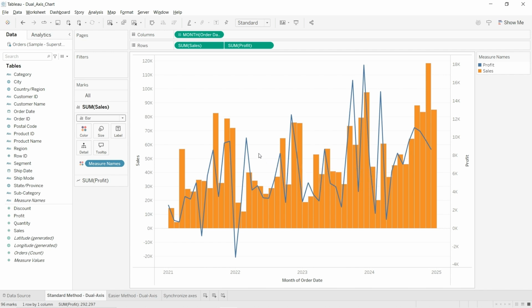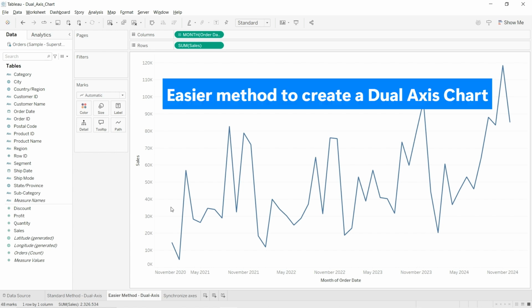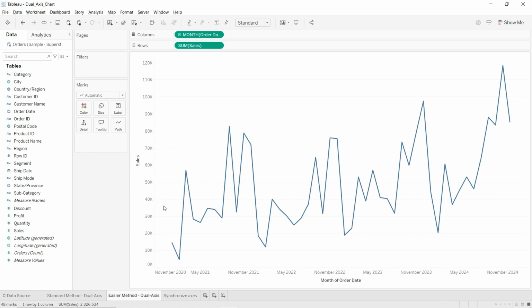We can also customize the view further, as each measure can have a different level of detail, size, shape, and color encoding. As someone just starting their Tableau journey, the standard method of creating a dual axis chart can sometimes be a bit cumbersome and difficult to master. We will now go through the easier method to create a dual axis chart in Tableau.